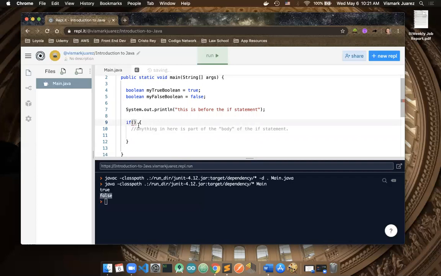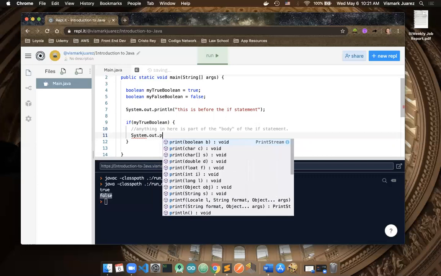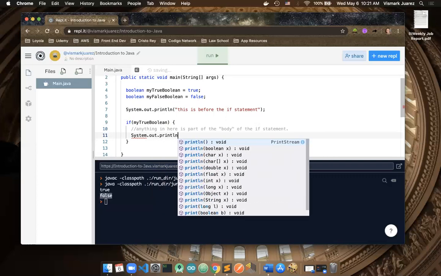So if the value of what's inside of these parentheses is true, we want the code that's inside of this if statement's body to execute. And all I'm going to do is add a print statement here. I'm just going to do print line.